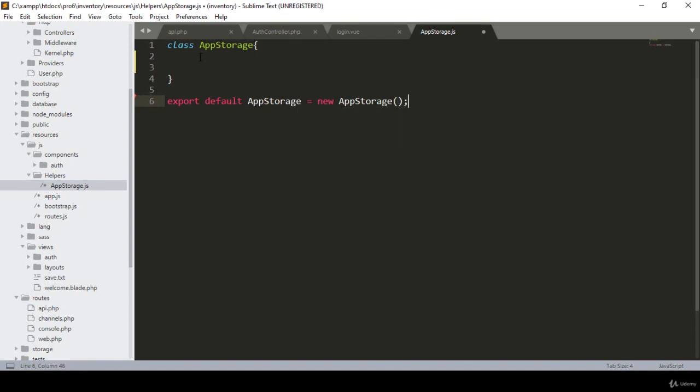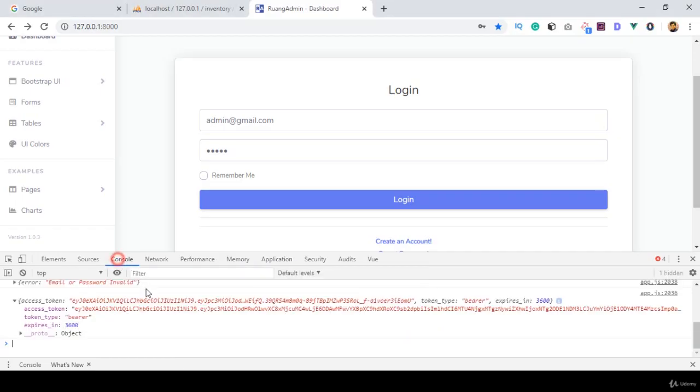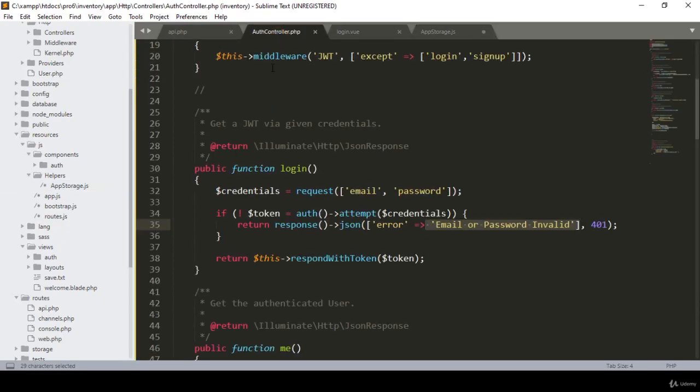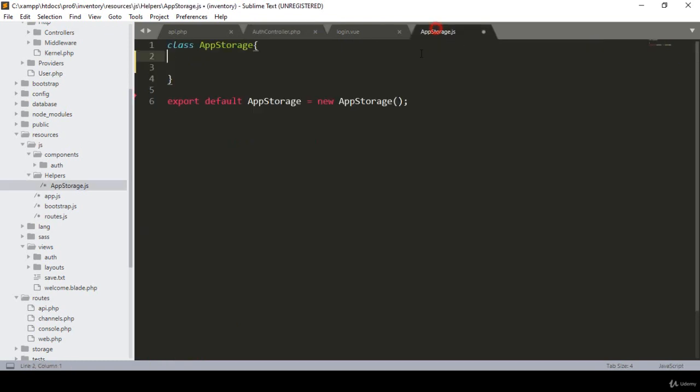Perfect. And here I want to pass our token, right? If you go to this position, there are some tokens. This token we actually define in our auth controller. In the auth controller there is a login method, and here you can see that is actually the token. So now I want to pass it, and you have to add those things in that area.